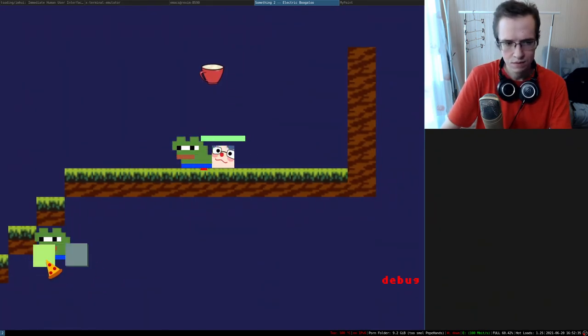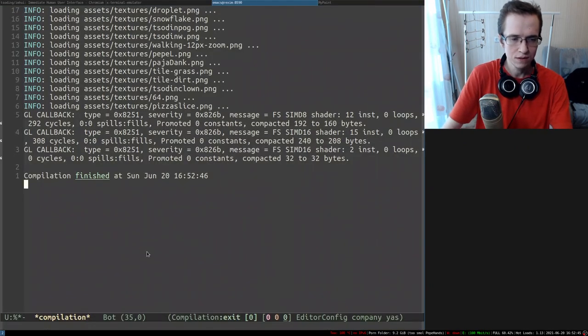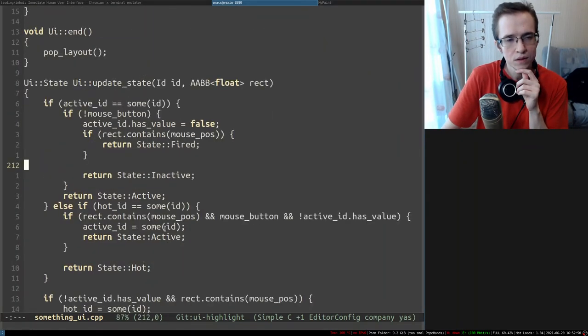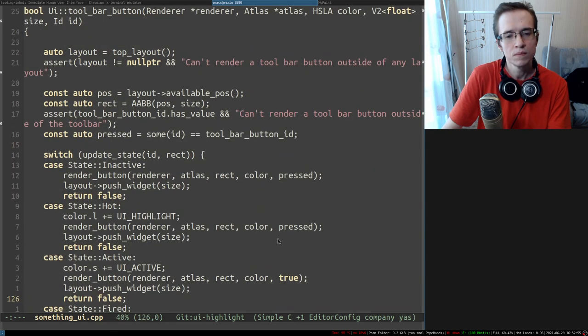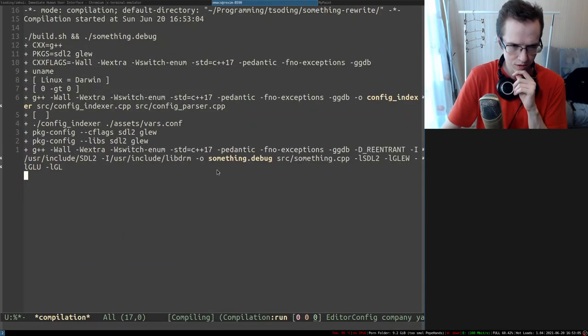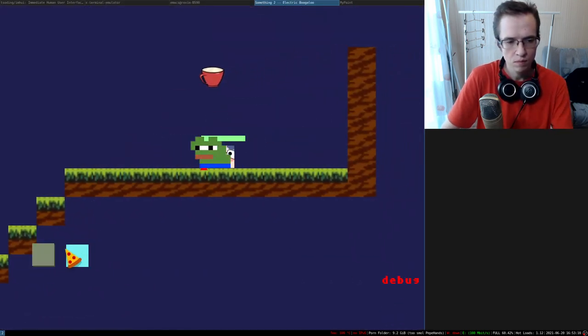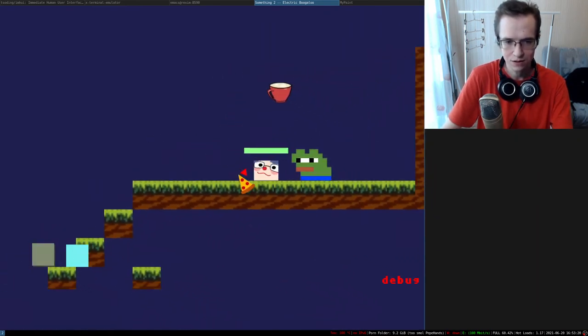Maybe it's fine. When I unpress it, it gets fired. But fire should actually be pressed, right? Fire should actually be pressed. Maybe I should always make fire pressed, and let's see if it's gonna fix the problem. It actually fixed it. Okay, that's perfect. That's cool. So now you can see that something is currently pressed.